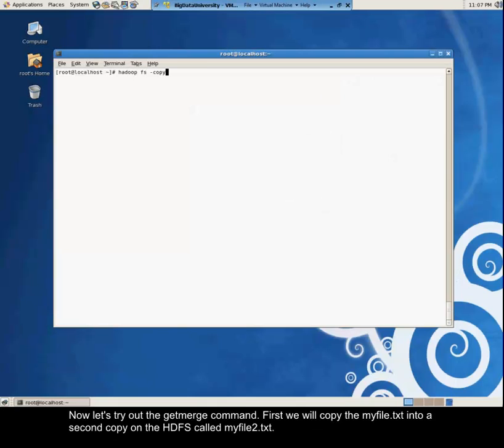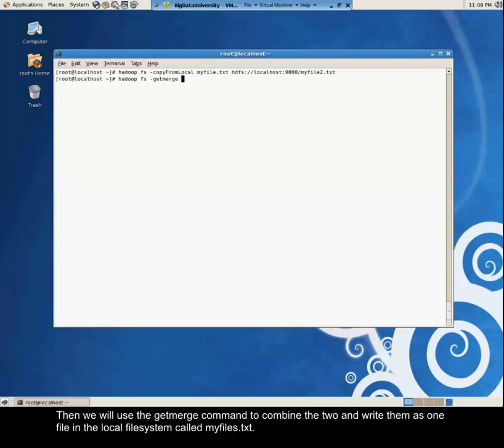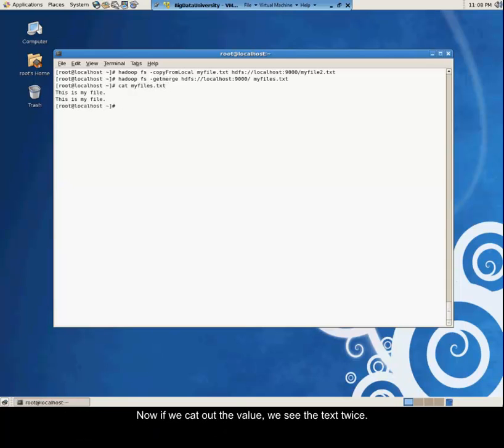Now let's try out the getmerge command. First we will copy the myfile.txt into a second copy on the HDFS called myfile2.txt. Then we will use the getmerge command to combine the two and write them as one file in the local file system called myfiles.txt. Now if we cat out the value, we see the text twice.